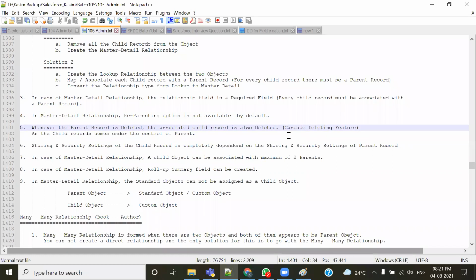लुकअप, मास्टर डिटेल, यहाँ से करो. Master detail supports the cascade delete option. The cascade delete feature is supported by the master detail, and it is not supported by the lookup. Or rather you say this: cascade delete is a feature of master detail relationship, but it is not there in the lookup.